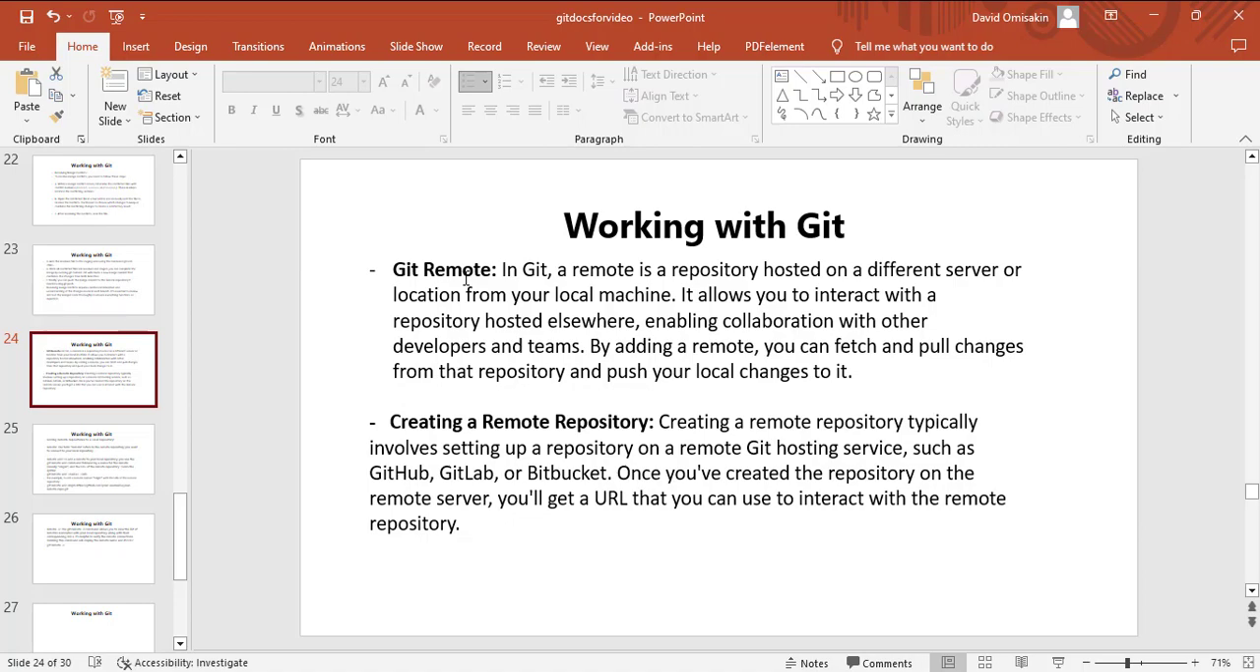Git remote repository, that's what we are looking at in this video. In the past video, we have been working on Git, and in this video we are going to be looking at Git remote. In Git, a remote is a repository hosted on a different server or location from your local machine. It allows you to interact with a repository hosted elsewhere, enabling collaboration with other developers and teams. By adding a remote, you can fetch and pull changes from that repository and push your local changes to it.